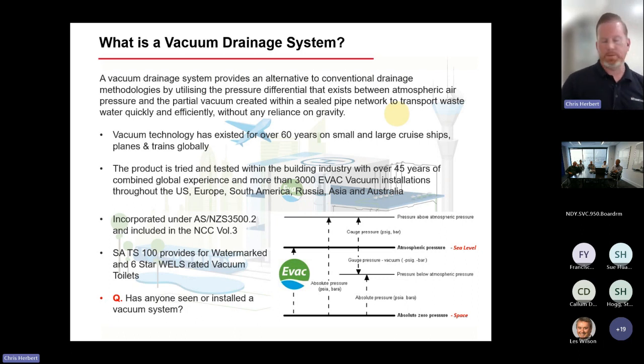And then in terms of vacuum drainage systems specifically in buildings, there's over 3,000 global examples. So we like to think that we wouldn't come across a situation when we're talking about projects where we don't have some kind of reach back, some kind of experience from EVAC to be able to support that project.